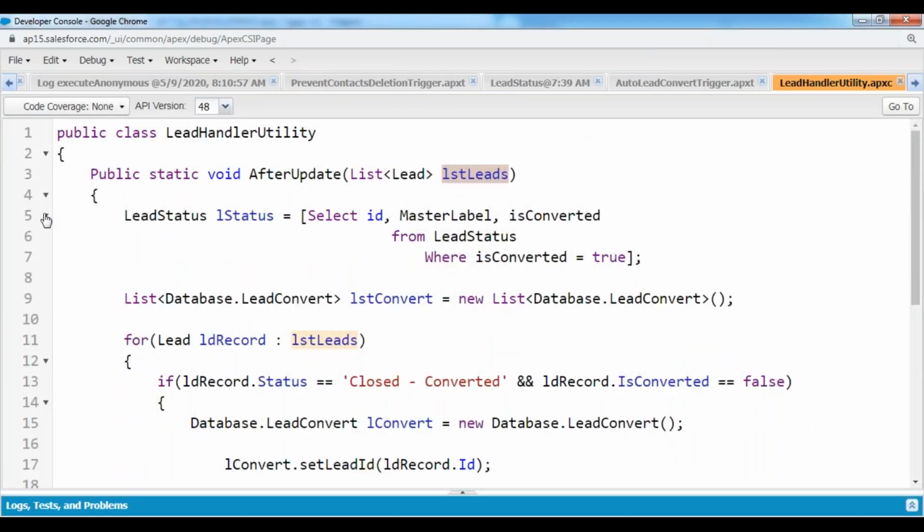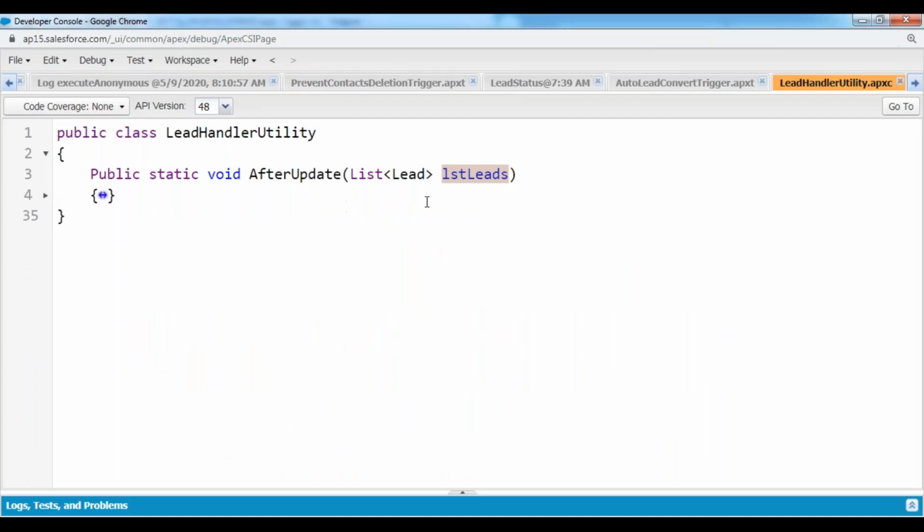Suppose you have lead records, then you can pass those lead records to this method also, through programming from the execute anonymous window: query the lead records and pass them to this method. It will execute automatically. You can access this method from a Visualforce page also, from a batch class, schedule class, process builder, email service, wherever you want. That facility is available because this is a class.